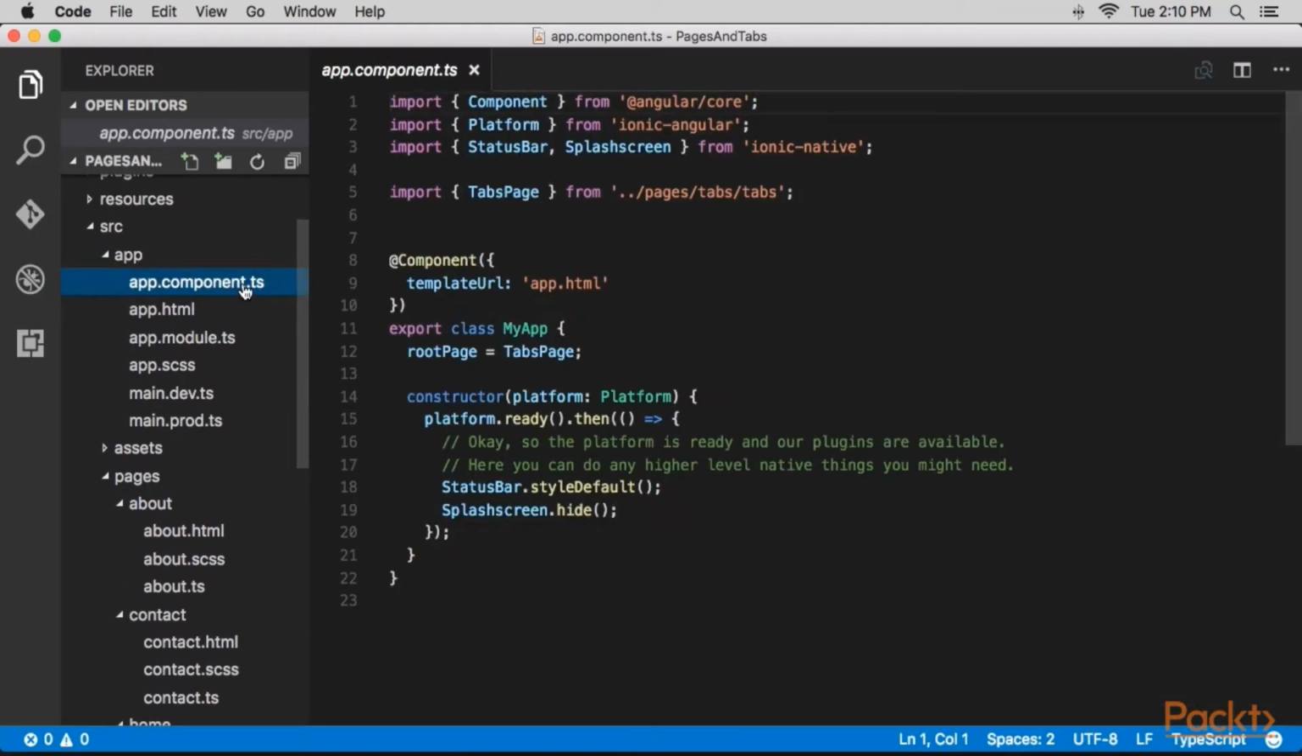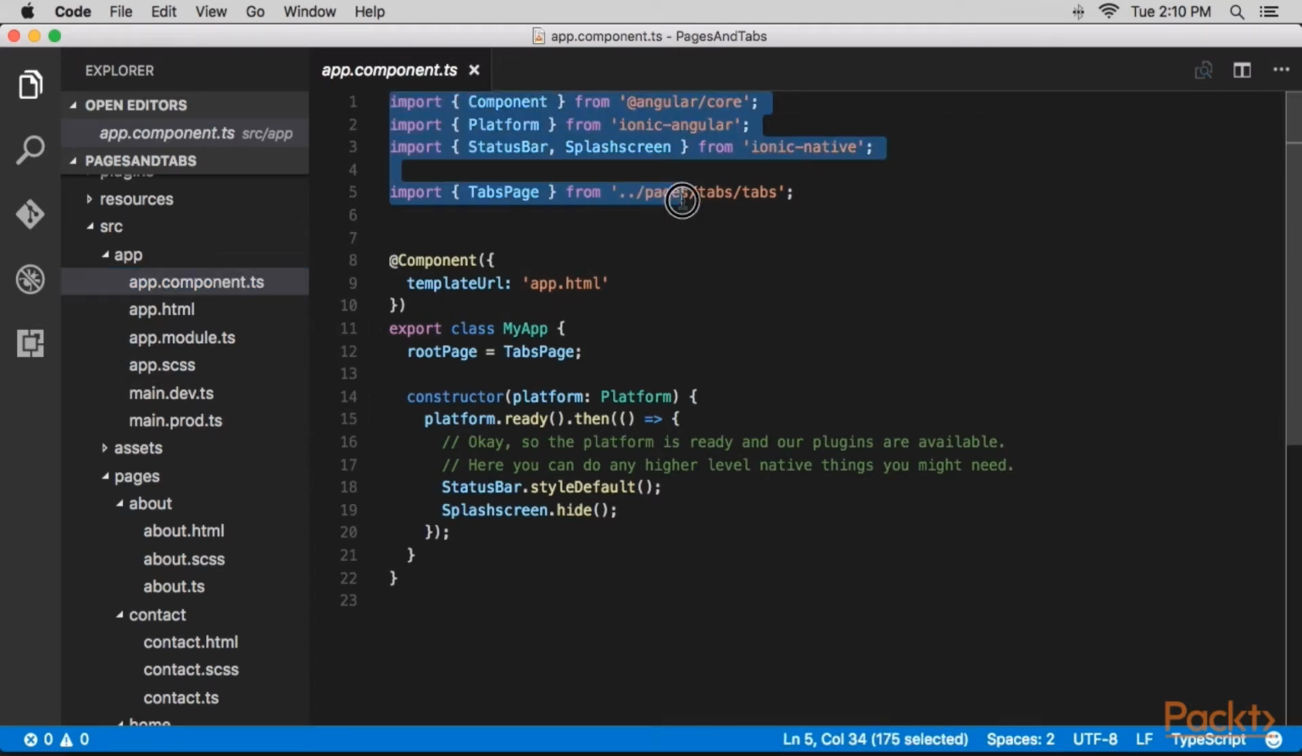The app.component.ts file only imports all the required pages and components to start the app. This example needs 4 imports. You must always import component, platform and status bar from Ionic, because that will give you the @Component decorator to bootstrap your app. A decorator is placed in front of its class to provide metadata for the class.